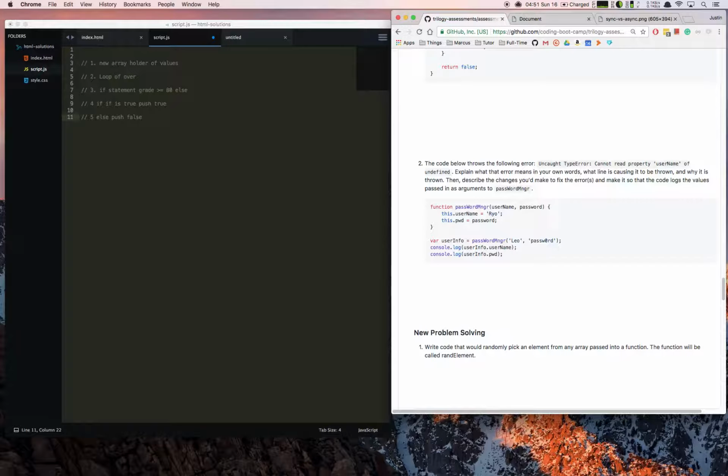The variable on which username is being called is undefined. That's the reason it's breaking, because this.username would break there, because userInfo doesn't exist right there. Identifying where the error occurred, the error occurred on console.log userinfo.username.